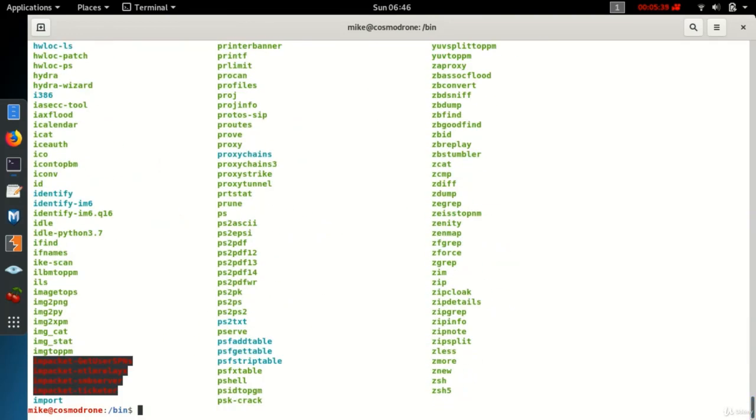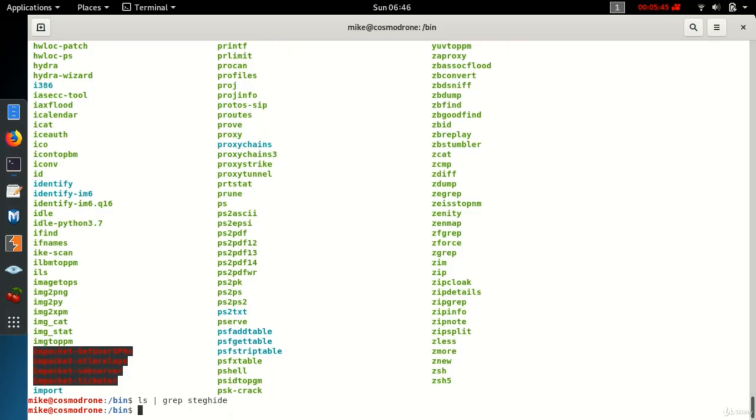But I could also just do ls and then pipe this to grep and search for the parameter steghide. And it comes up empty. So that tells me that the command is not in here, which means the piece of software is not installed. So let's install steghide now. We'll do sudo apt-get install steghide.